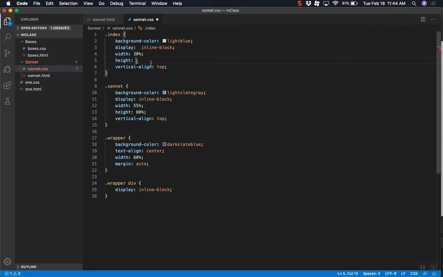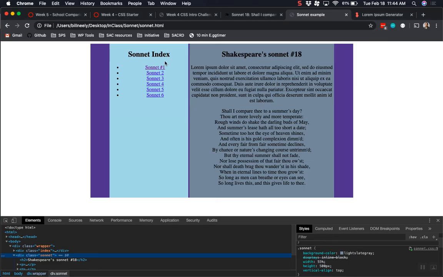So here I can just use a fixed height. Let's make it 500 pixels and see what that does. Okay, so now they're the same height.